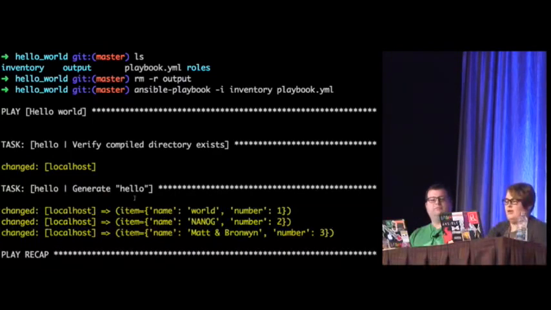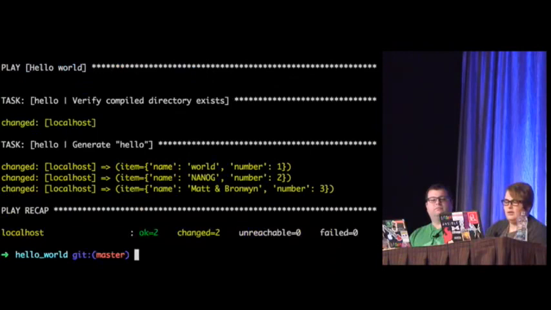We created these new files. Worked great. This task here just verified the compiled directory exists because I wanted to create an output directory that I could put all of my generated files into. And then this task here says generate hello, and I just created these files, and you can see these variables that got passed in there. And then there's a play recap at the end. It just says where it was run, which was localhost in this case, and says, okay, everything worked, everything got changed, and nothing failed or was unreachable.